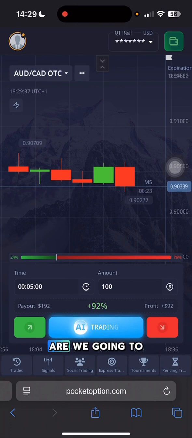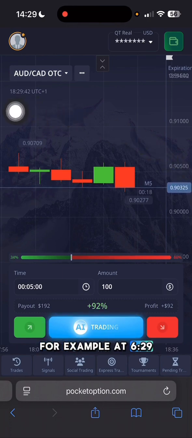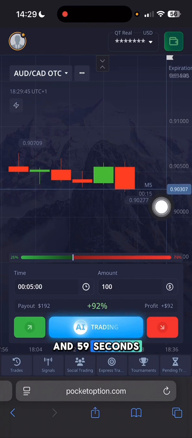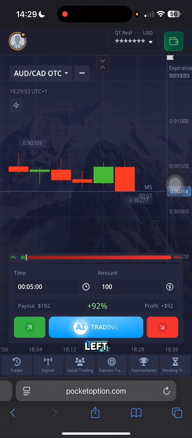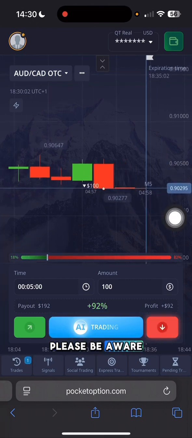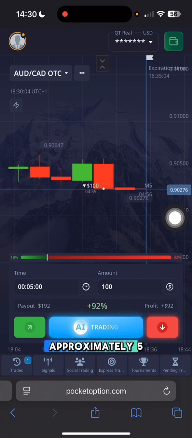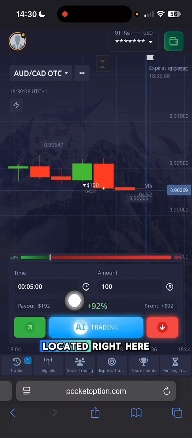And when exactly are we going to take this trade? With 1 second left here. For example, at 6:29 and 59 seconds, we're going to press the sell button as indicated by the signal. There are just a few seconds left. Pay close attention. Let's take this trade together now. Here we go, my trade is placed. Please be aware that this process will last for approximately 5 minutes, and you can follow it by pressing this specific button located right here.